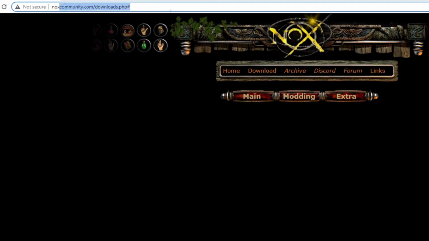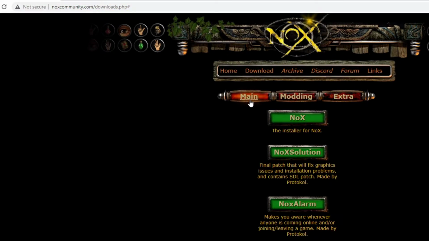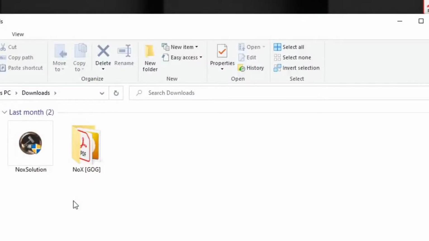So then you would need Nox solution. So hang out on this website, noxcommunity.com, download and go to main, and then the second is Nox solution. So you're gonna click, it will automatically download. Okay, so you will have to install this too.